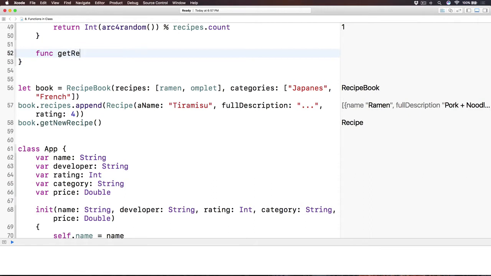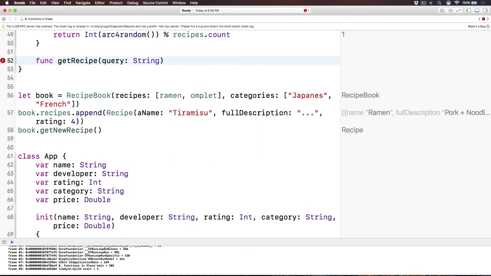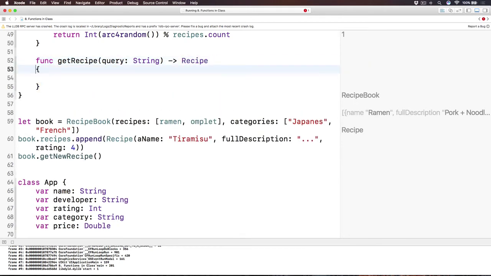Func get the recipe with the query of a string, right? So someone gives us a query. Query means the string or the key that you search in the search bar, right? So if you go to google.com, you're typing in something in there, okay, like Taylor Swift, and that Taylor Swift is going to be the query, okay? Now this thing, we give it a query, a string, and it will return for us a recipe, right? So let's do that.